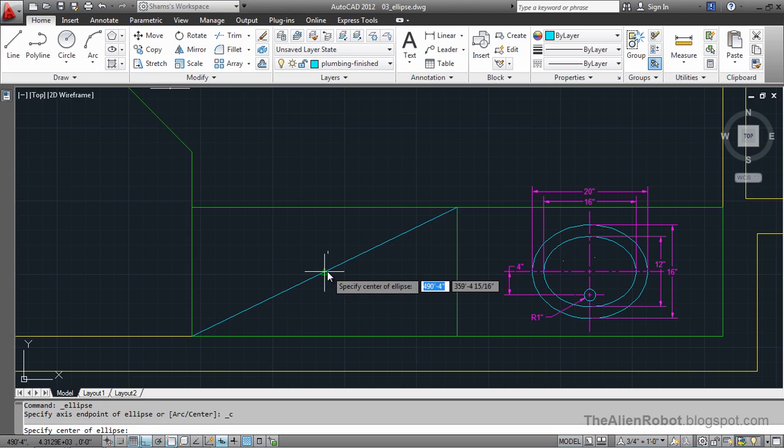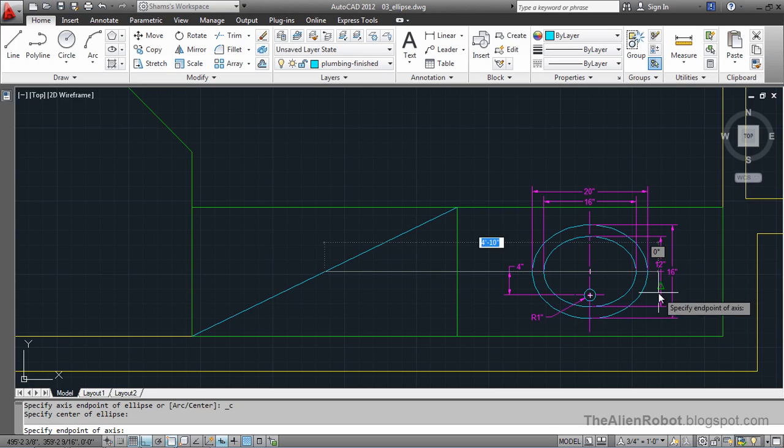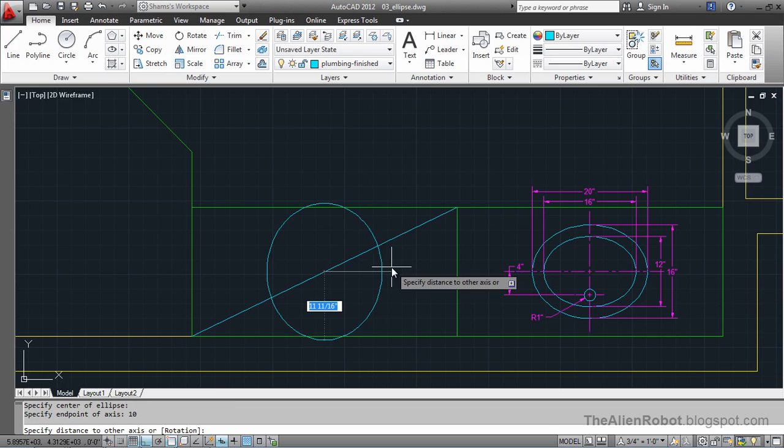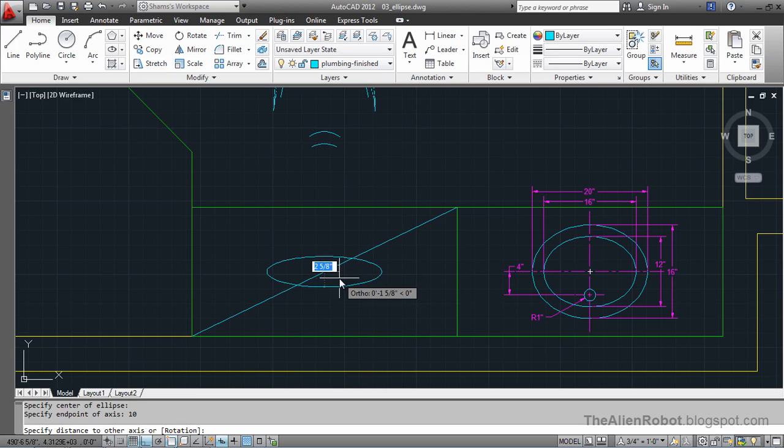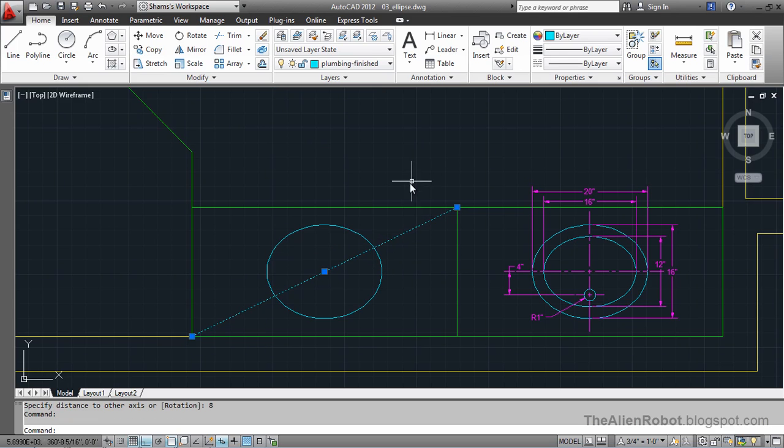I'm going to specify the center point, and I'm going to give it a radius. Now the bigger one here has a major diameter of 20, so it must be 10. I enter 10 and enter. The minor diameter here is 16. We must enter 8 for our minor radius and enter. Now we better delete this sketch line first.